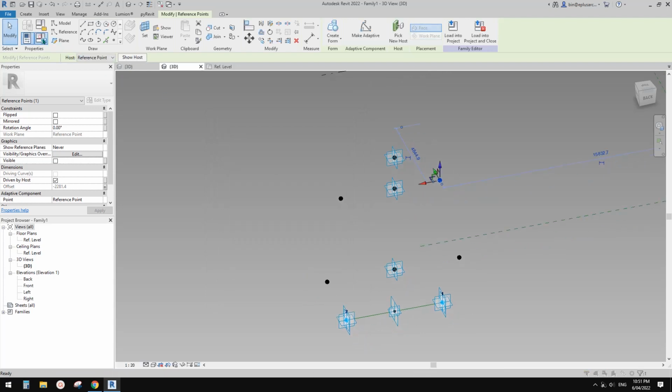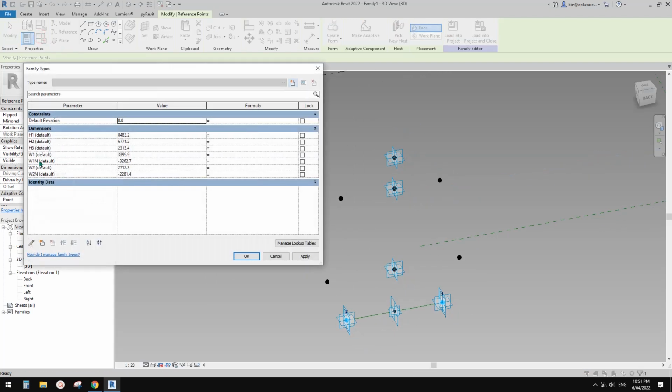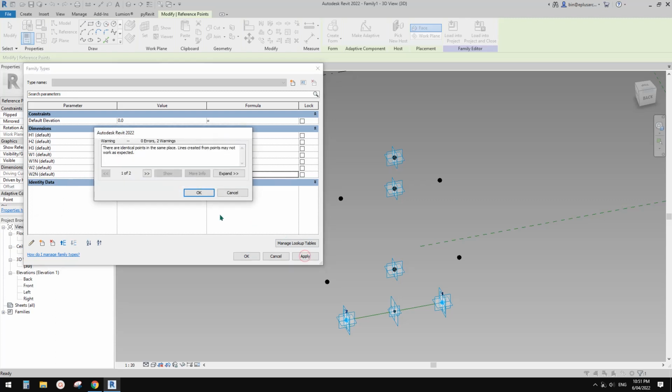So now go to family types. So W1 negative equals W1. W2 negative equals W2. So apply. What's this one? Oh, sorry.